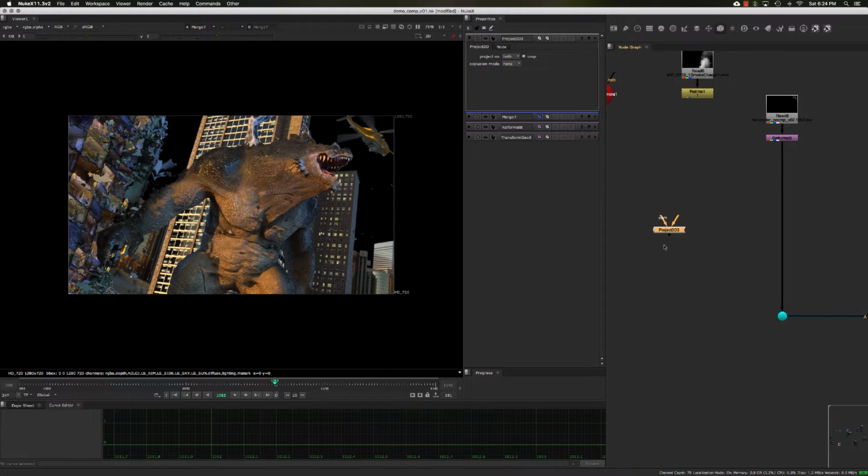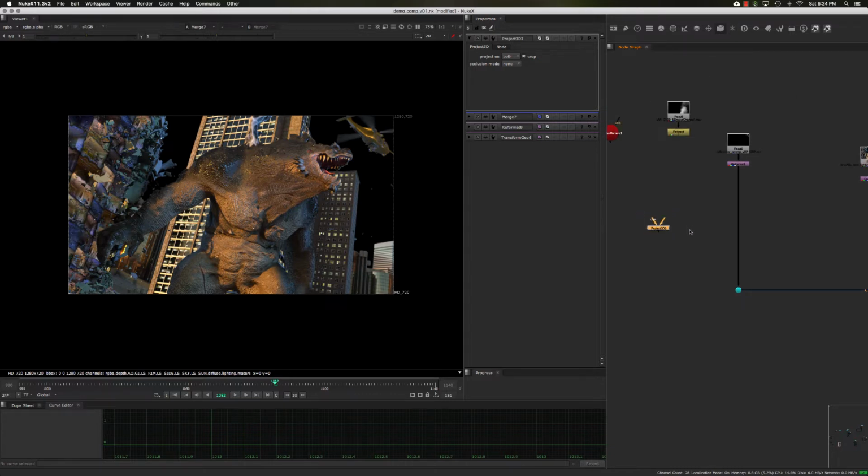So essentially this node is what its name is. It's going to take an element and project it onto a geometry so that you could have the element move in your 3D scene and behave as you'd expect onto the geometry.